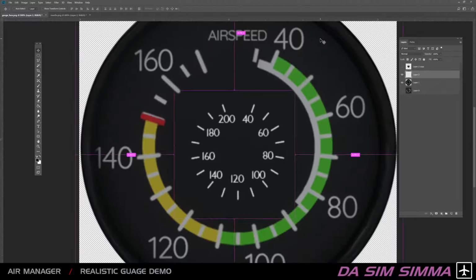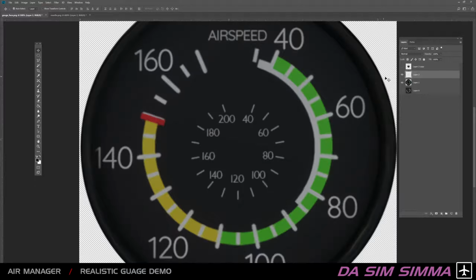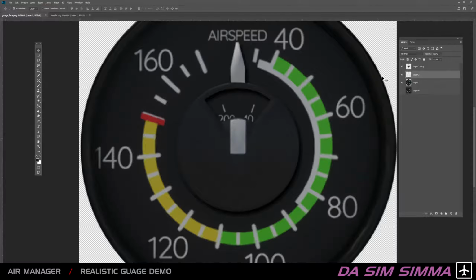Here we go. Control U brings up this hue saturation box. I'm going to slide this down. Look what we're doing. We're making these a little darker, just like the rest of the numbers. That feels pretty good, right? Then let's test it. Let's put the needle on top.